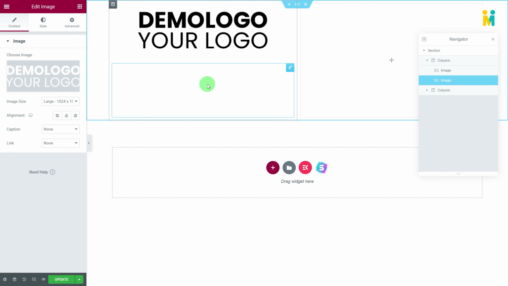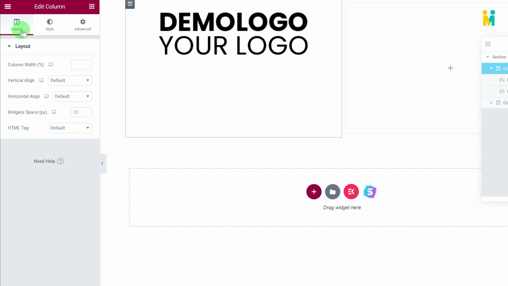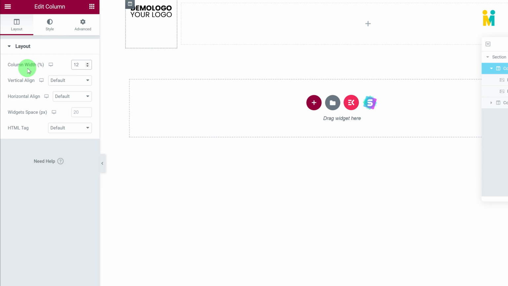Let's change the left side column width. To do so, click here. Then click on the Layout tab. And then input any relevant value which looks good to you. Don't worry, you can easily change anything at any stage. For now, 12% column width looks good to me.